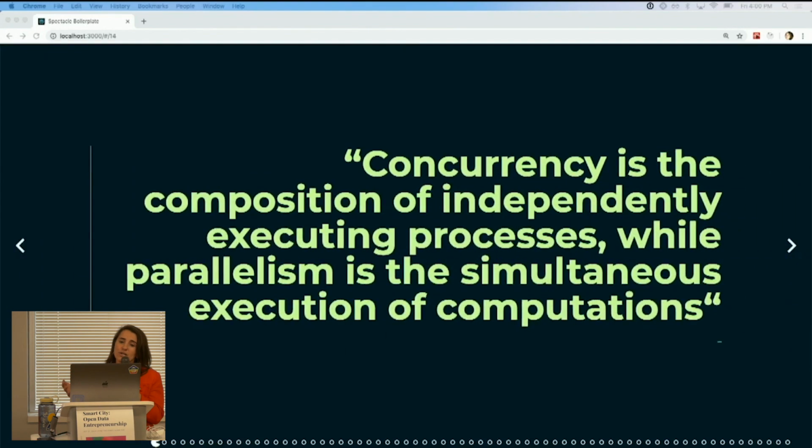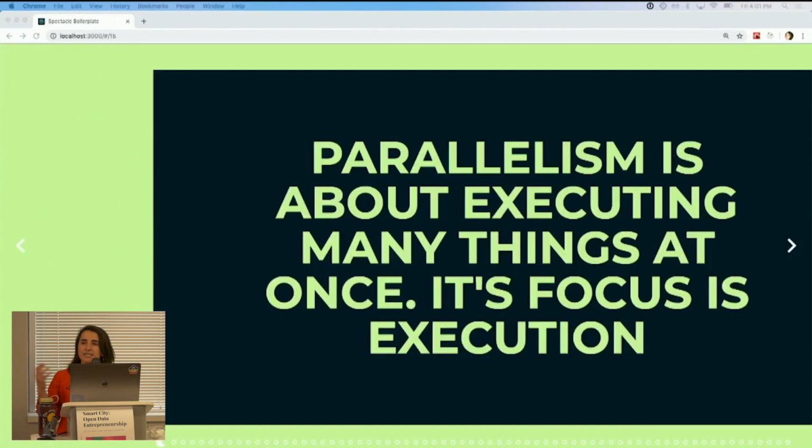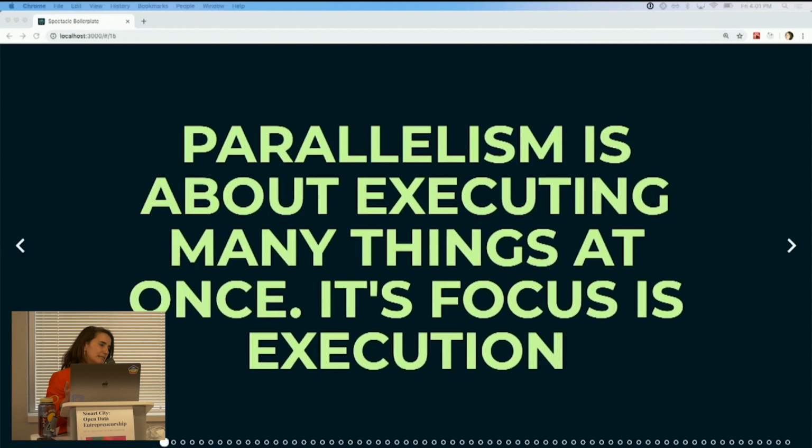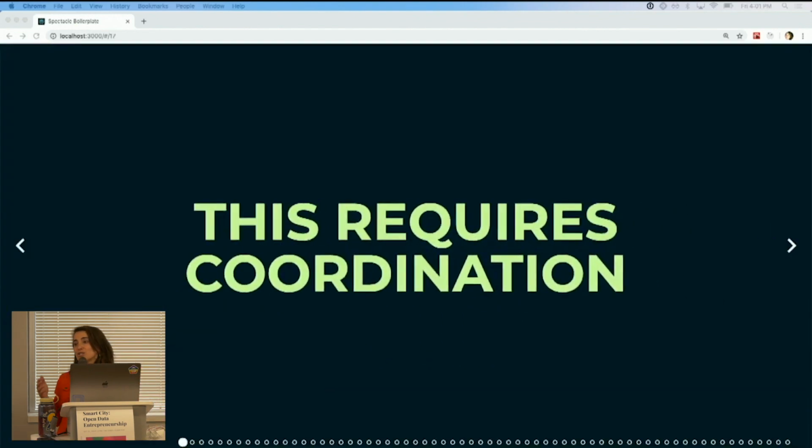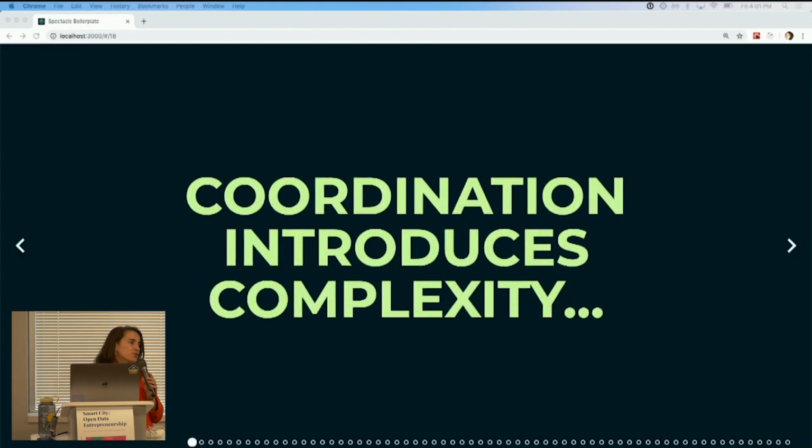So when we're talking about concurrency, right, we can define it as the composition of independently executing processes, while parallelism is the simultaneous execution of computations. Now, if that sounds like a lot of words, which it kind of does, what we're really saying is parallelism is about executing many things at once. Its focus is execution. Concurrency is about dealing with many things at once. Its focus is structure. And that requires coordination. And this is really where we introduce complexity.